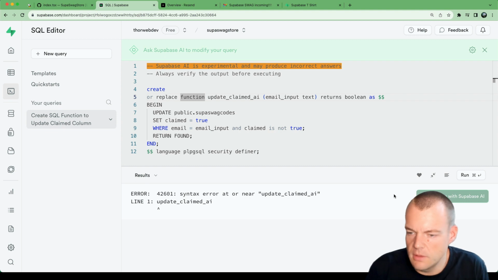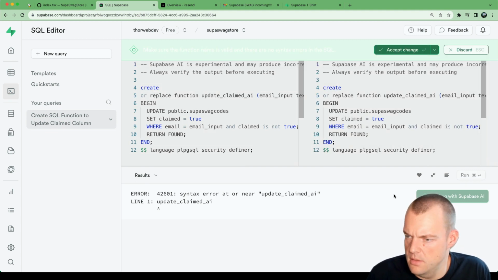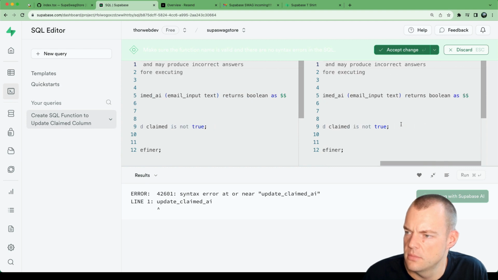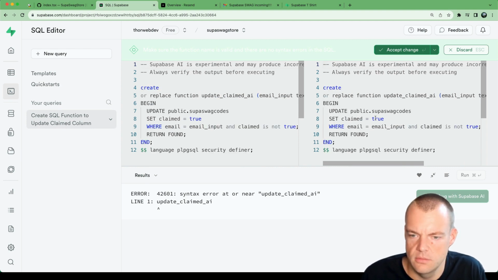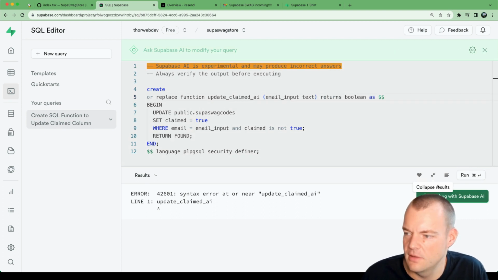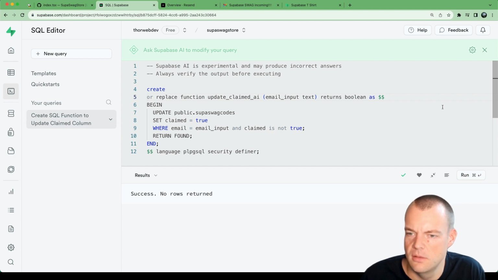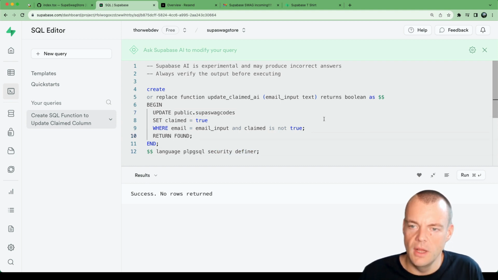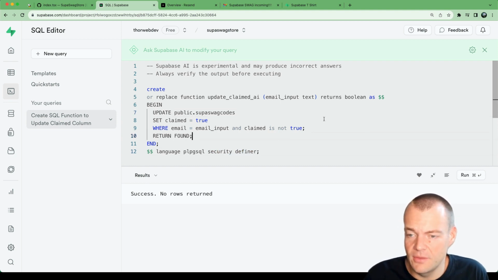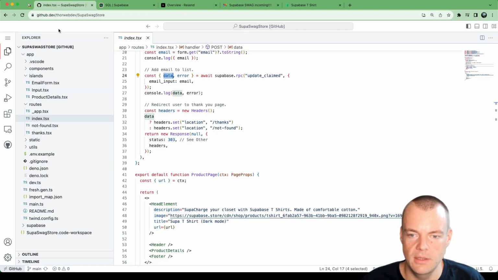Okay, there's an issue. Let's say debug. Were there any changes? I don't see any changes. Accept changes. Let's see. Run. Okay, now I don't really know what the changes were. Create or replace function update claimed AI, email input text, returns Boolean, begin, security definer. Yes. And there we have it. This is pretty cool. Now we can go back into our project.